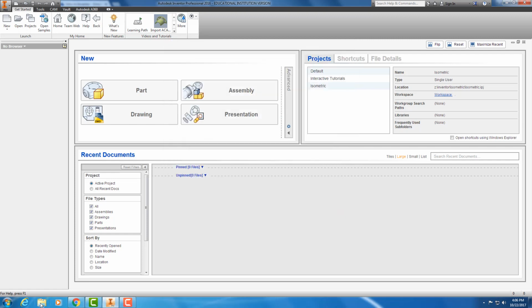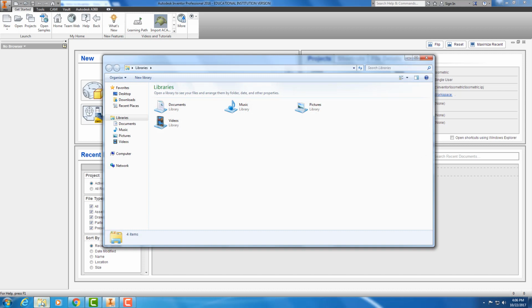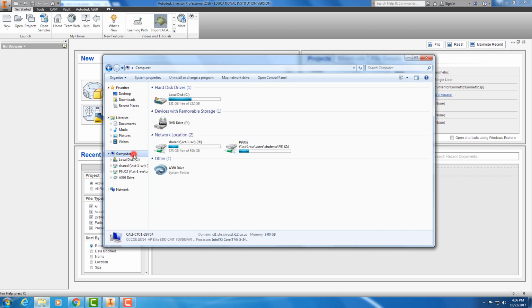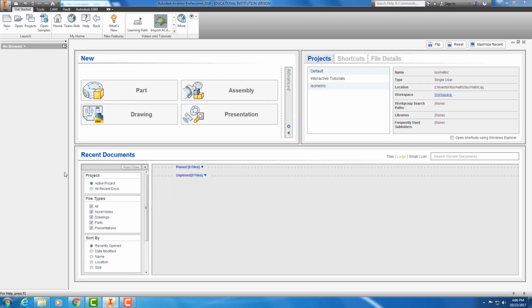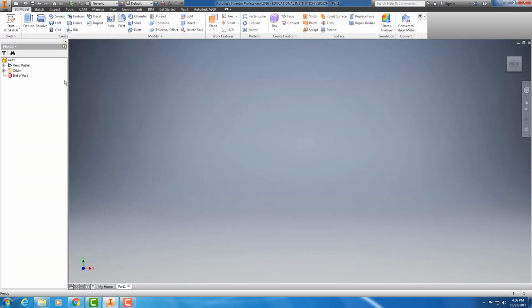To confirm that, I'm going to go to File Explorer in the lower left here, and double click on my Z drive. I'm user P9U02. There's our Inventor folder, and there's my project folder and my project file. So everything's okay. Let's begin to make that part. So let's come here, make a new part, and we're ready.